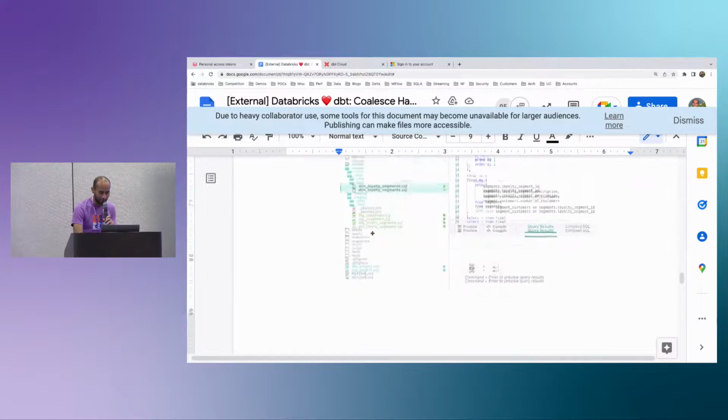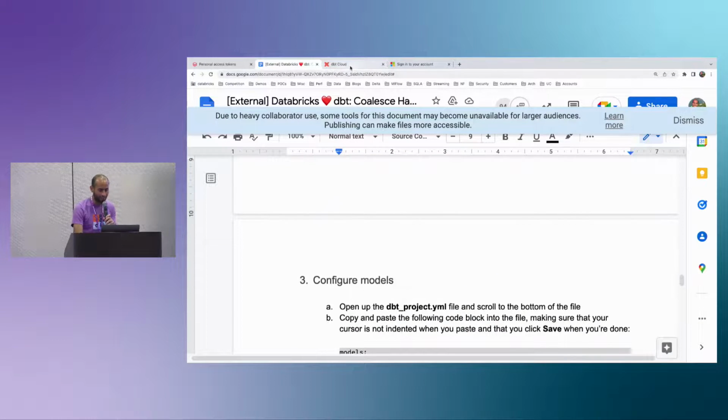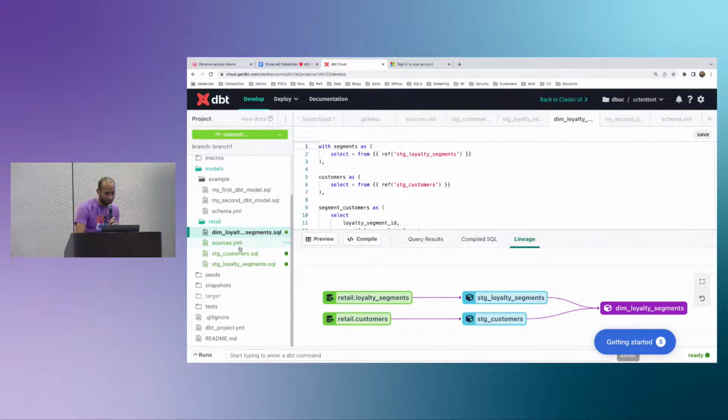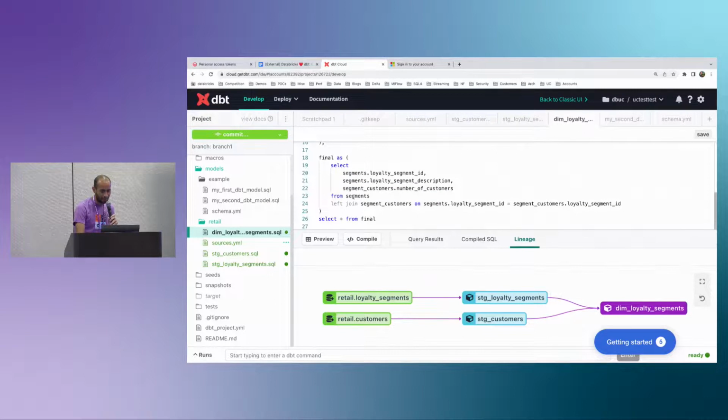Yeah, so that is what you should see here. So you should ideally at this stage have your sources.yaml and then 3 .sql files: stage customers, stage loyalty segments, and dimension loyalty segments. So the logic is here, right? Copy and paste it into this UI.